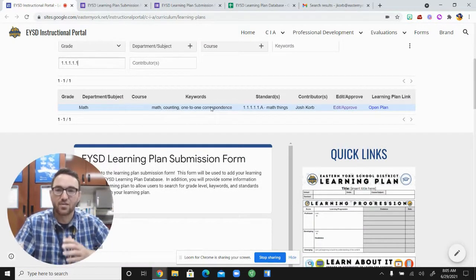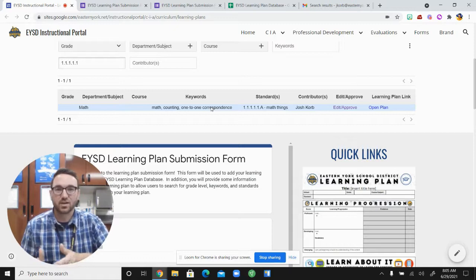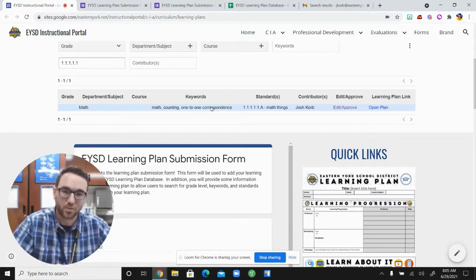So now we have an edit process that you can go in and edit. You don't have to ask me anymore. You don't have to ask a subject area coordinator to change or update anything. You could actually go in and update the descriptions, the keywords, everything about this submission into the learning plan database.